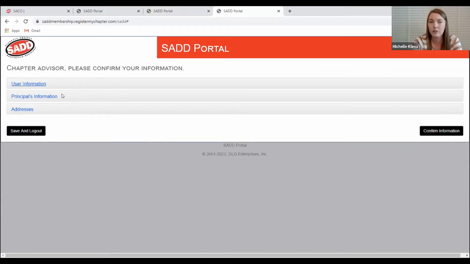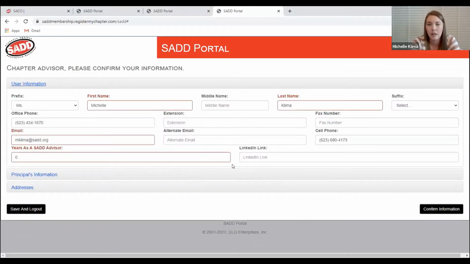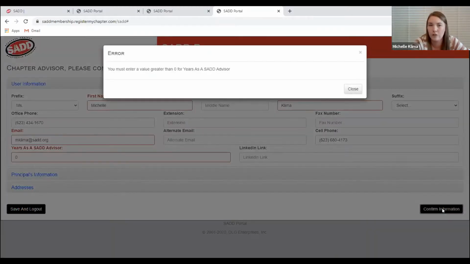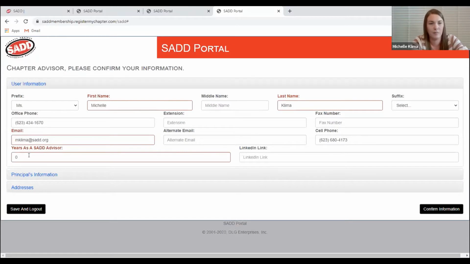The user information, the principal information, addresses, all of this is the information that you submitted in your chapter request form. So on this page, you're going to look at this information and you are going to verify that all of that information is correct. And then at the bottom, once you've looked it all over, you will just click confirm information and then make sure all that information is correct.